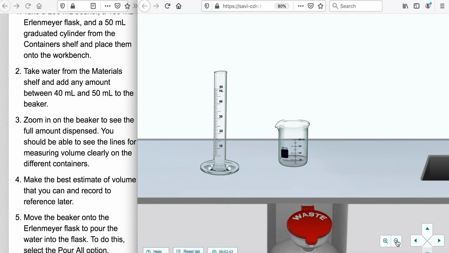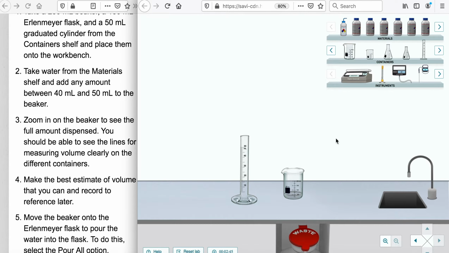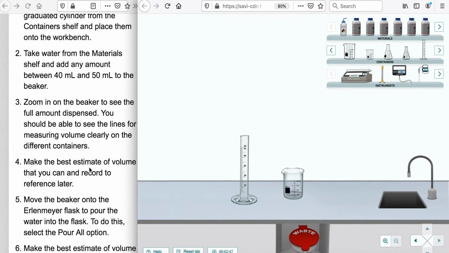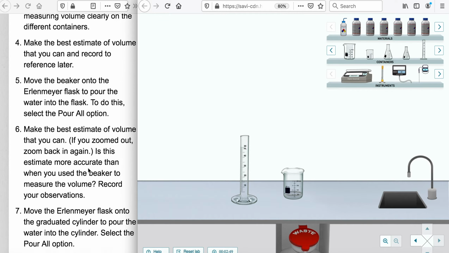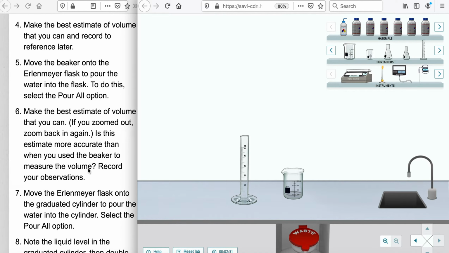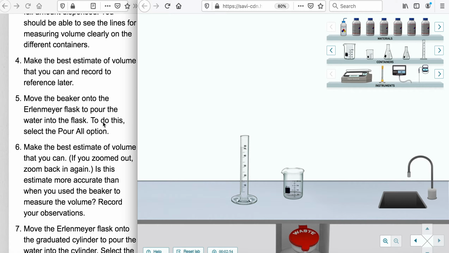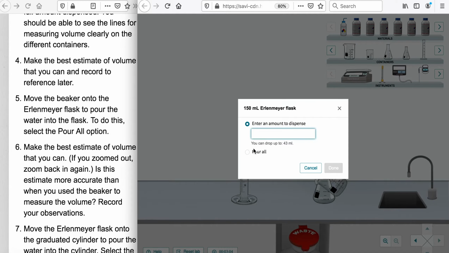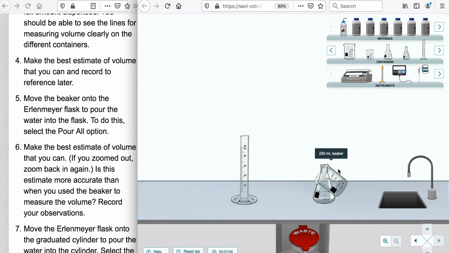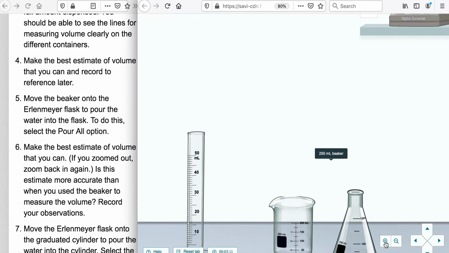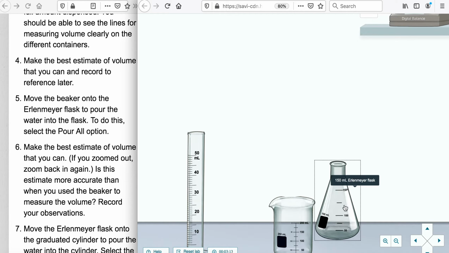Alright, so I'm going to come back out of there a bit, and I'll go on to the next step. It says to take an Erlenmeyer flask. Now let's see. I'll get an Erlenmeyer flask. I'll get a 150 ml here, and I will pour again all of the contents of the beaker into the Erlenmeyer flask. I'll zoom in again on that, and I'll see what's going on with the volume there as well.